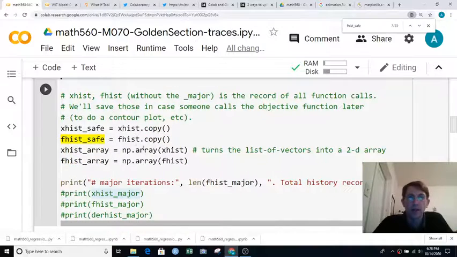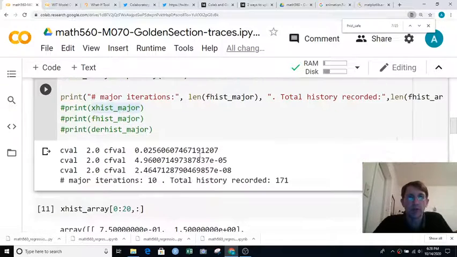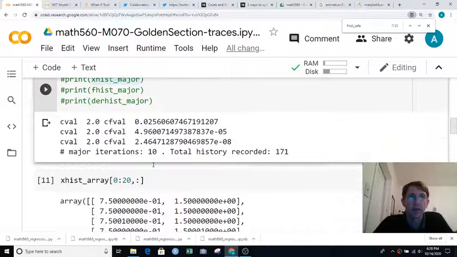And then saving a copy of stuff and doing a little report. I already executed this. This was from the bracketing, I think. So it only had to expand the bracket forward a few times, 3 times out of 10 major iterations.